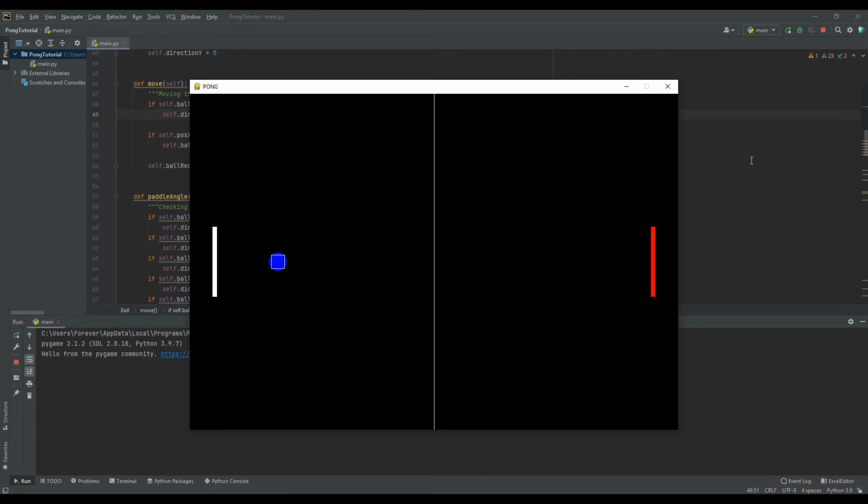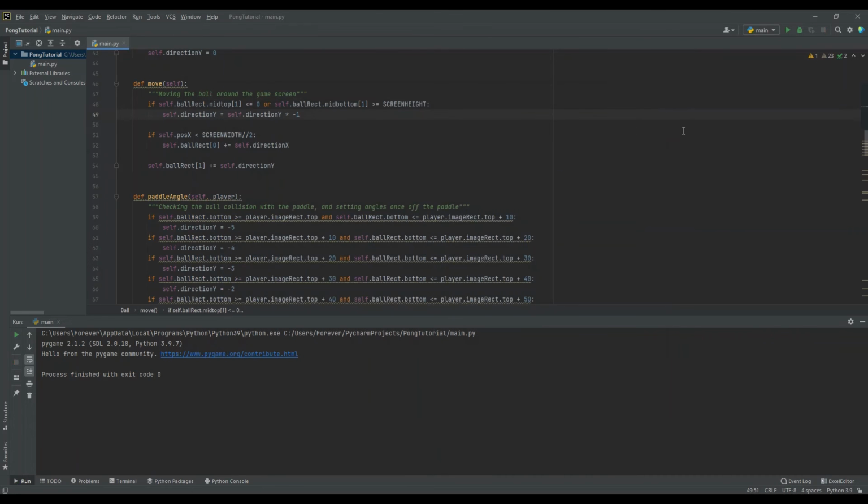Okay, let's let it go. We want it to hit the top of the screen. That seems to be working fairly well. Cool. Our ball class is very nearly finished.